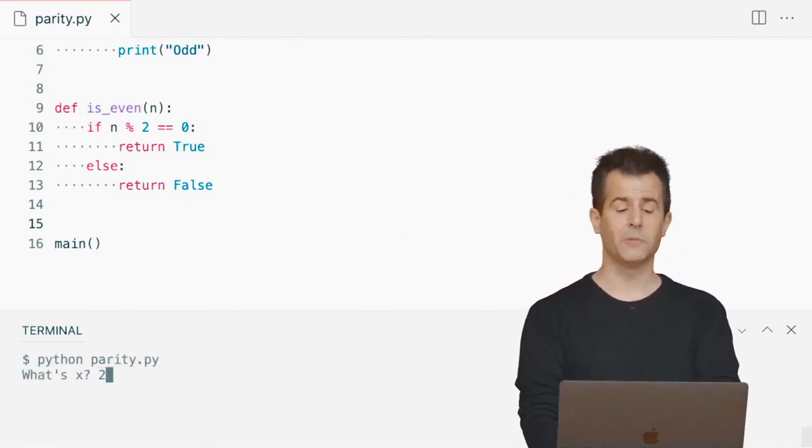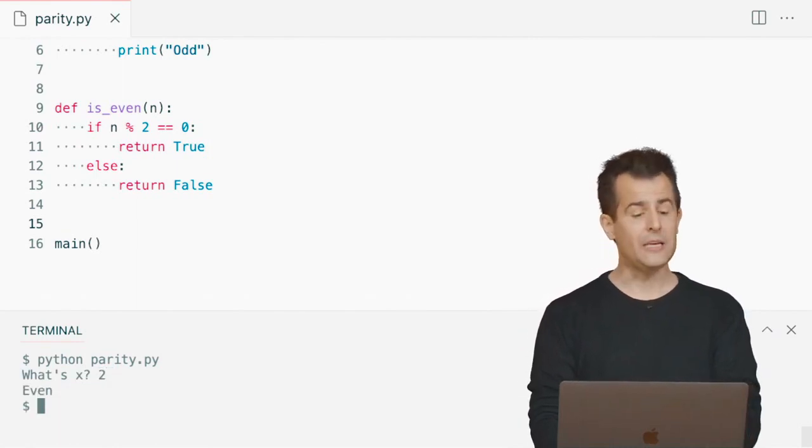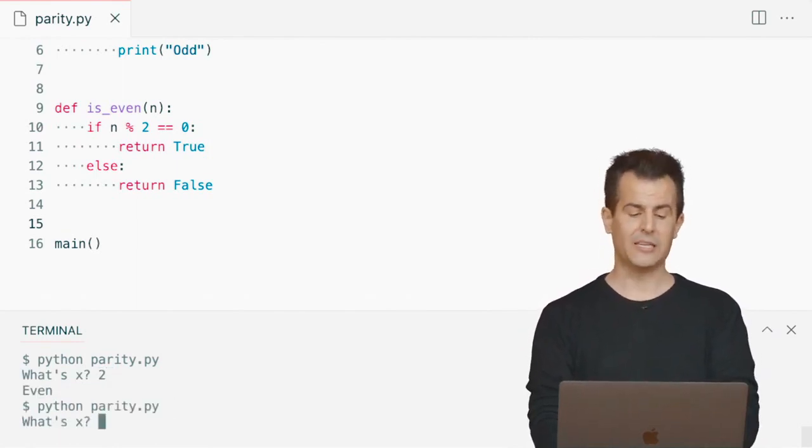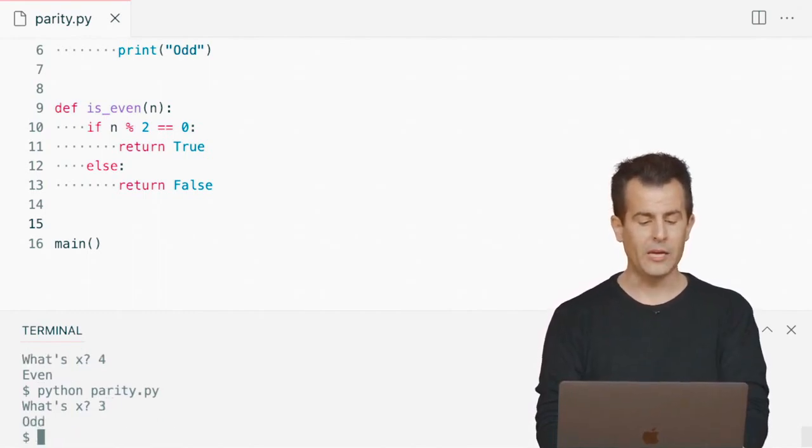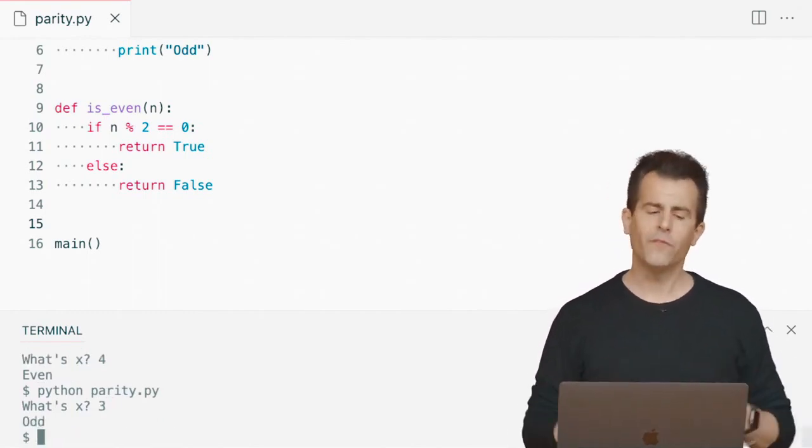What's x? Let's try something simple like 2. And it's even. Let's do it again. What's x? How about 4? Even. Once more. What's x? How about 3? And it's odd. Now, what have I done here?